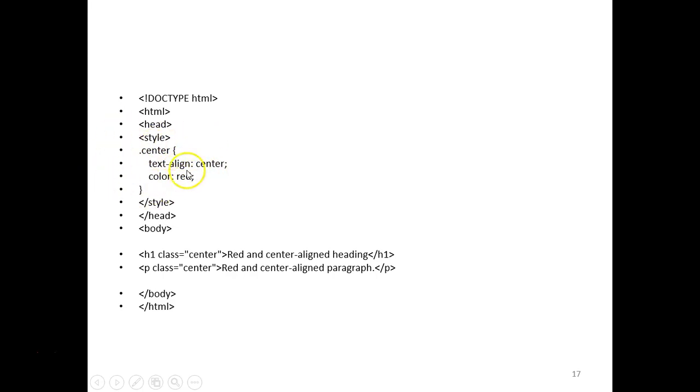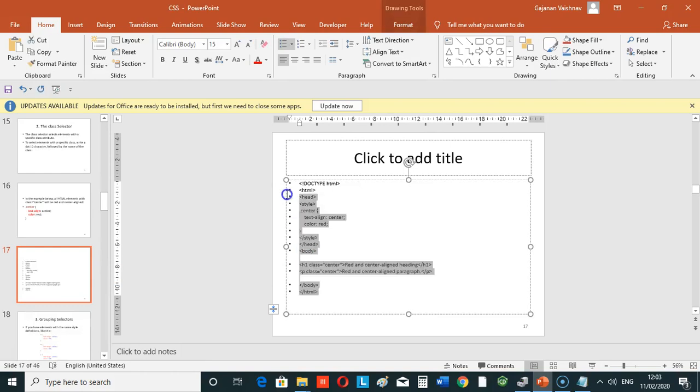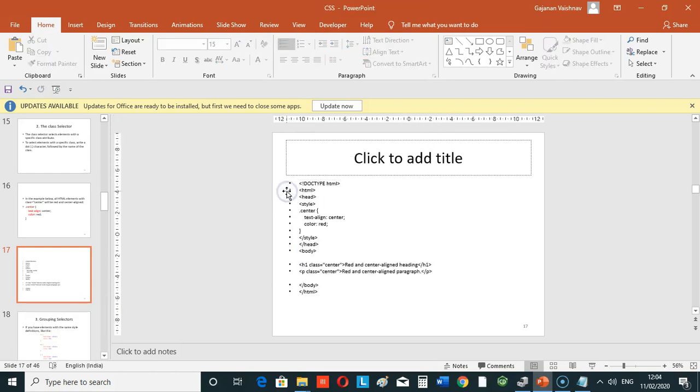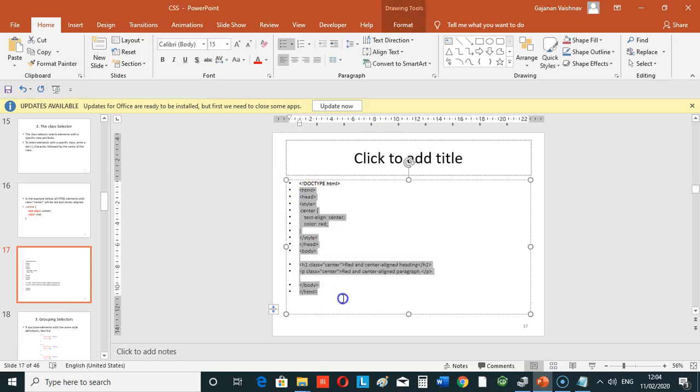Now how am I applying this center class in my HTML code? I am giving h1 class equal to center, this is a red center aligned heading, whereas p class equal to center will also be a red center aligned paragraph. So I am applying this class selector to two different types of tags, the h1 tag and the paragraph tag. So what is going to happen is, both the paragraph as well as the h1 are going to have center alignment with color red. We will see how it works.